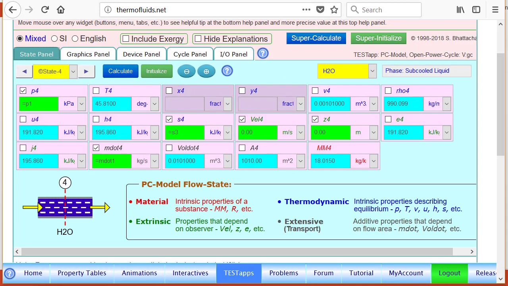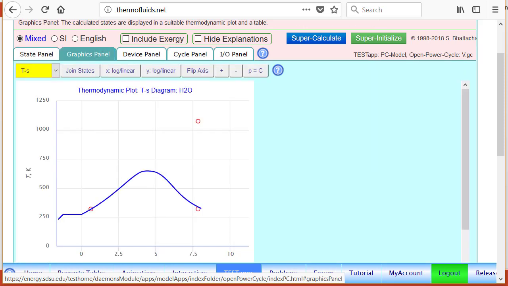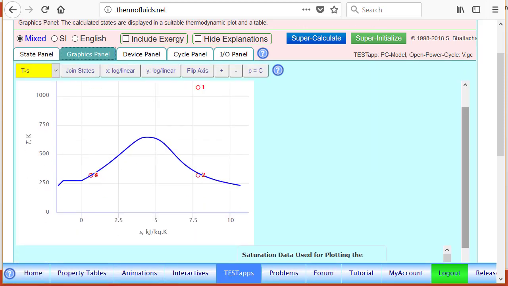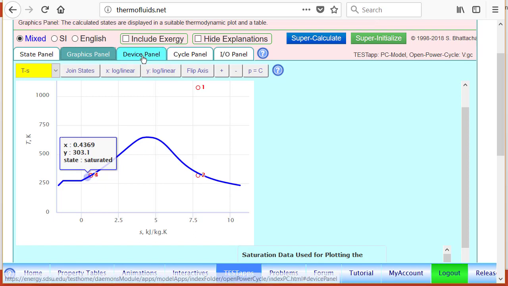Now that we have calculated all 4 states, let's go to the graphics panel to make sure they make sense. 1 to 2 is the turbine, 2 to 3 is the condenser, and 3 to 4 is on top of each other. The reason is that the entropy remains constant in a pump which handles a liquid. For a liquid, entropy is a function of temperature alone. So that's why states 3 and 4 on a TS diagram are on top of each other. If this was a TV diagram, there would be a slight separation, for example. So the states look correct.